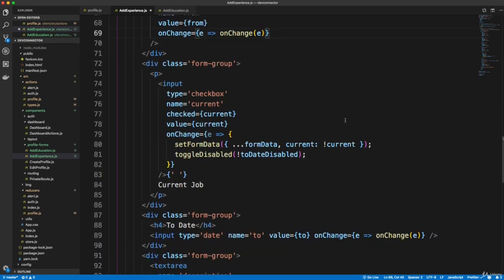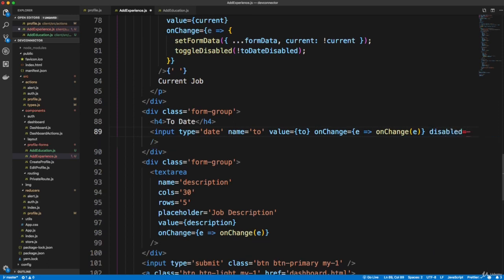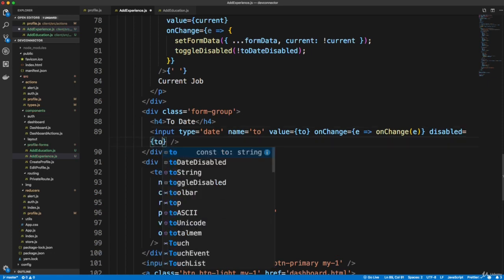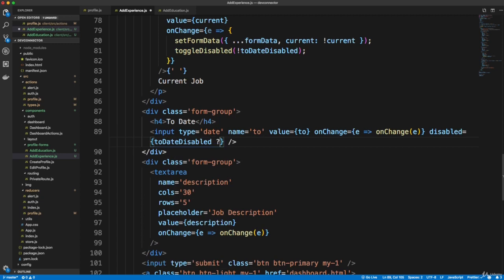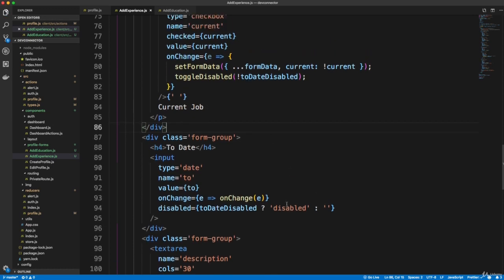So let's go down to where we have the "to" field, which is right here, and we're going to add disabled, and we want to set that to an expression, and we're going to do a ternary. We're going to say if toDateDisabled, then set this to disabled, else nothing. So save that. And now if the current job is checked, then we shouldn't be able to add a "to" date, because it wouldn't make sense.